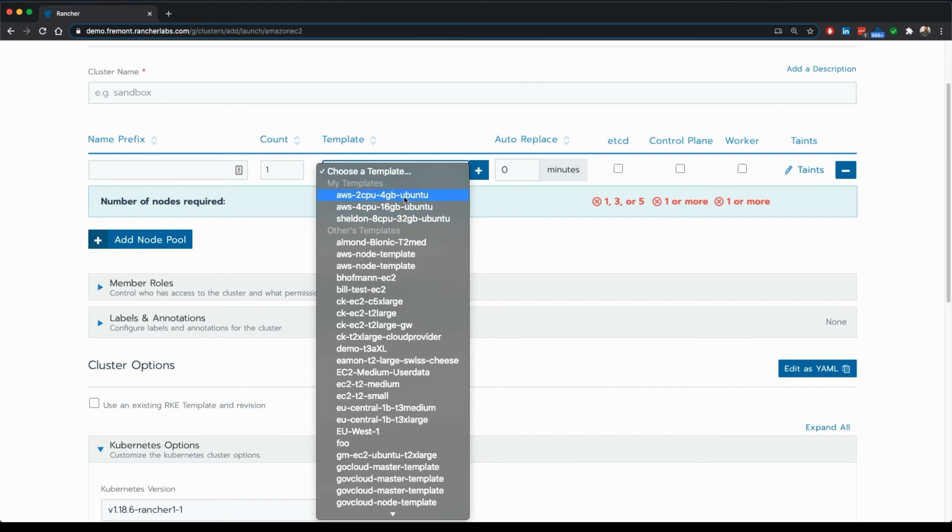As you can see, I already have a bunch of templates, right? I love to name my templates with the resources they have, because it's just easier. I don't tend to remember what a micro is and what a 2XL is, right? So I just give it what it is. 4 CPU, 16 gigs, 8 CPU, 32 gigs, right? So you create it once, and then you can just always use that.